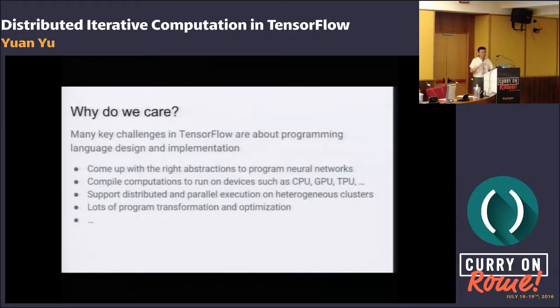And also, there are a lot of program transformations and optimizations. Believe me, it's very, very challenging, and also very relevant to the programming language community.